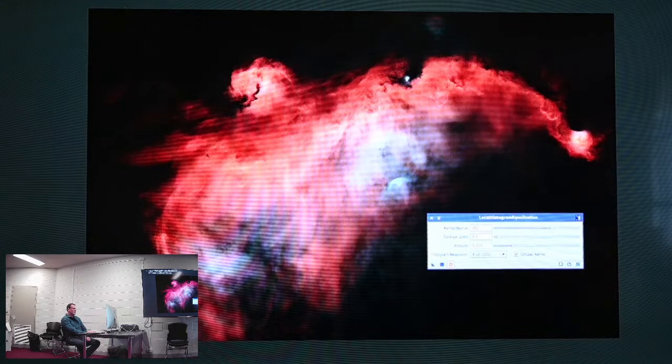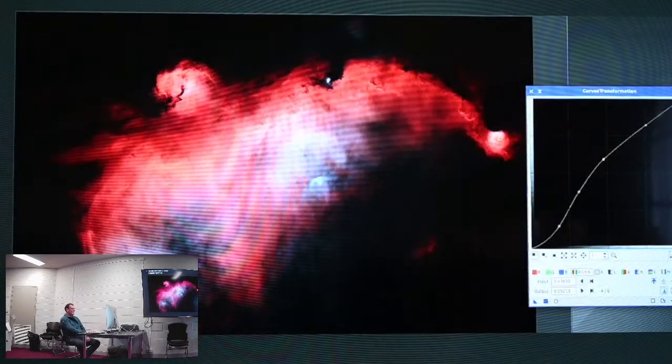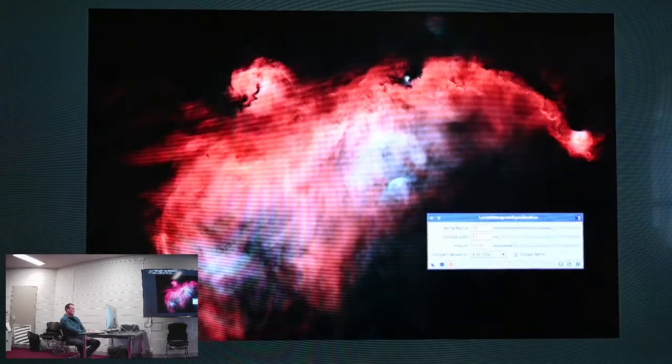Now this is the local histogram equalisation, so it's just given it a bit of depth, you can see in that image, and then in this one, it's sort of brought some stuff forward and sent some stuff back. It's just added contrast to the edges. I think that's what this one's done.